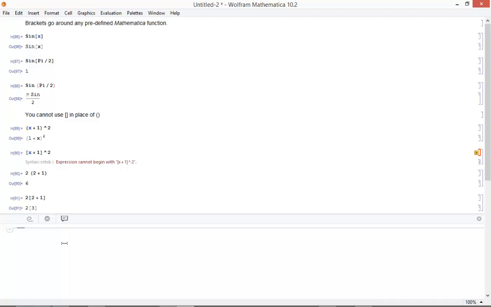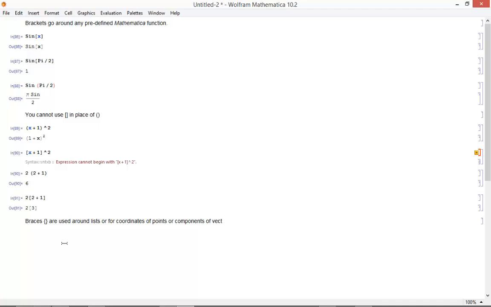Braces are used to go around points or to surround lists. And you would also use those around the components of a vector. So if you're defining a vector in Mathematica, that gets treated essentially the same as a point.